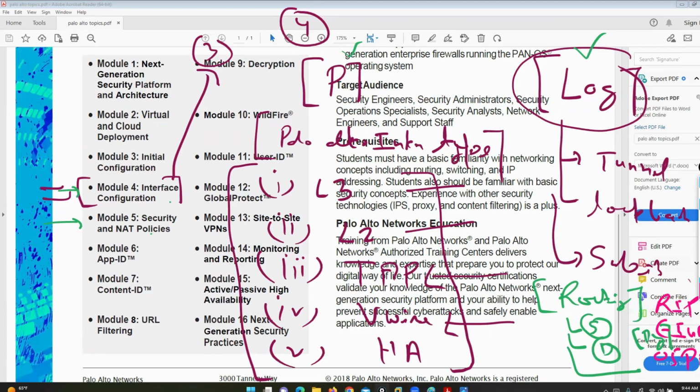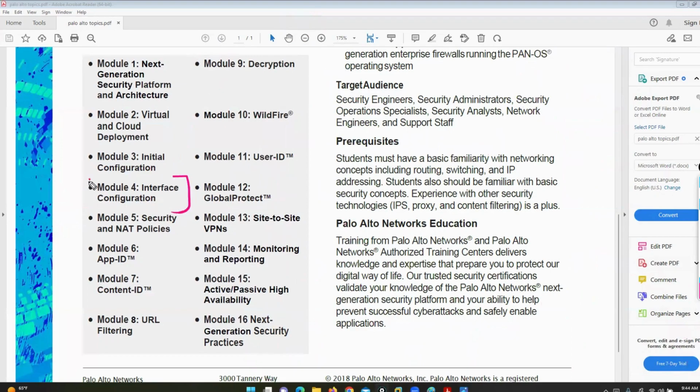So after interface configuration, we will get an idea about how to configure physical interfaces, how to configure logical interfaces, how to configure routing option. We can get an idea. After that, we can go on to module number 5, and it's related with 2 topics. In module number 5, you can focus on 2 concepts.